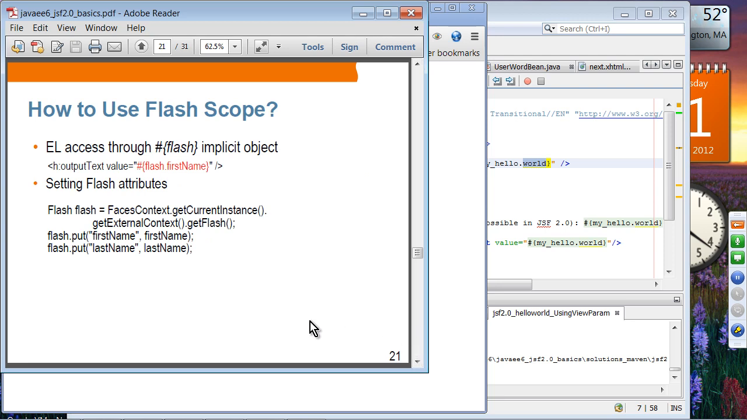So how to use Flash scope? Basically, all you have to do is use flash, and you are going to display the property of Flash scope using this notation. Okay, so this Flash scope is built in. The way you can set a Flash attribute is from the faces context object: you have a current object, and then you get the Flash object, and on the Flash object you set whatever key value pairs like this. Okay, and then you can specify the value using this notation. Okay.